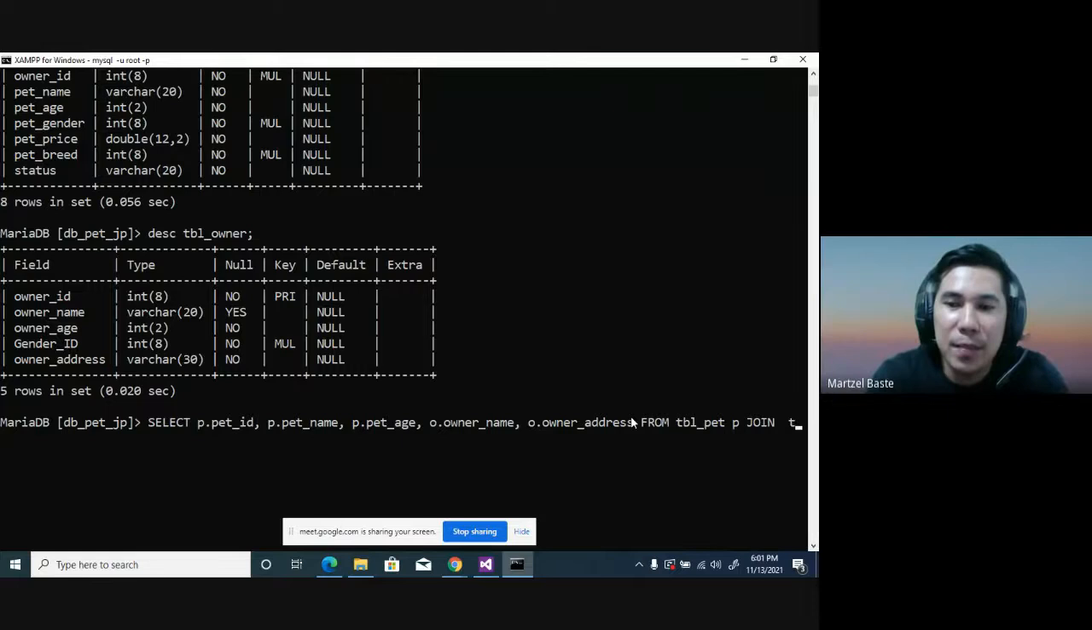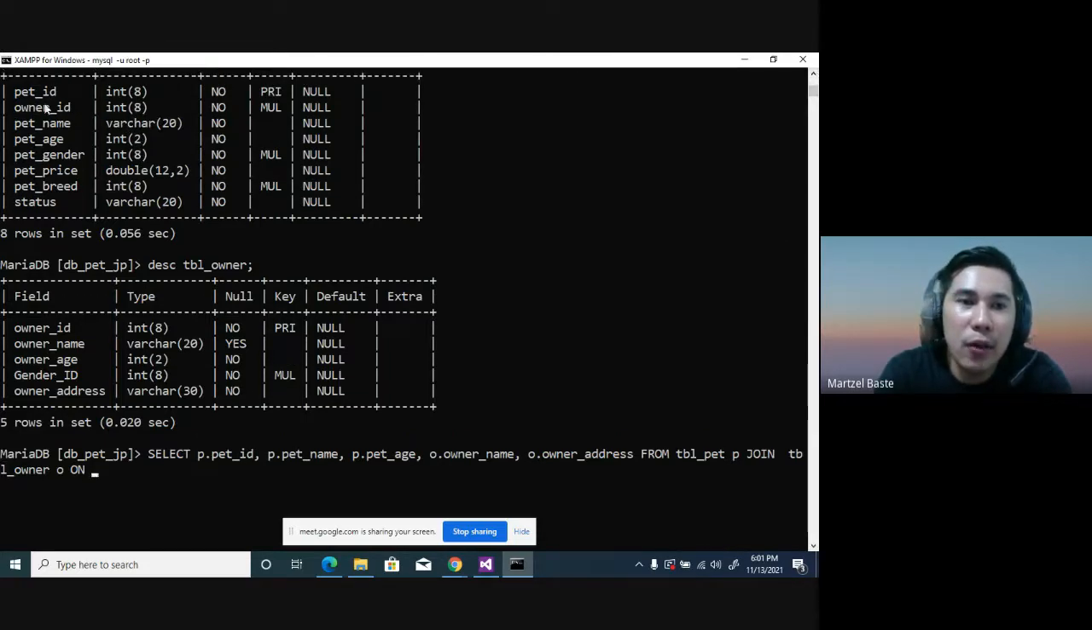So join TBL owner O, kay owner man, O man akong igamit. Okay, tan-aw nimo unsa ang relationship ni table pet o ni table owner. So naay owner ID and then owner ID. So primary key, foreign key relationship. So you have here p.owner ID equals o.owner ID. Okay, enter na ta na.